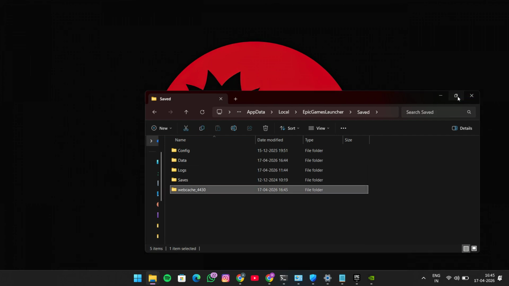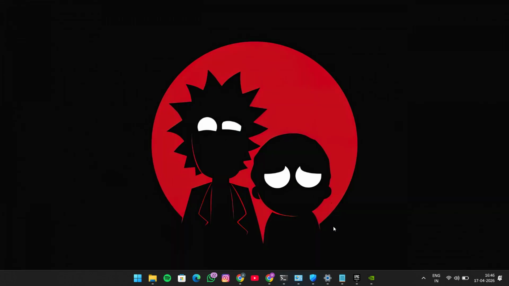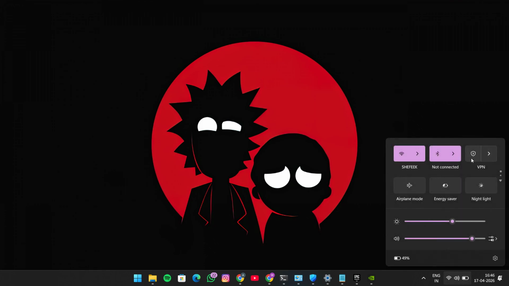If you are using a VPN, turn it off for now. Some VPNs can interfere with authentication, store access, or server connections, so it's always worth testing without one.